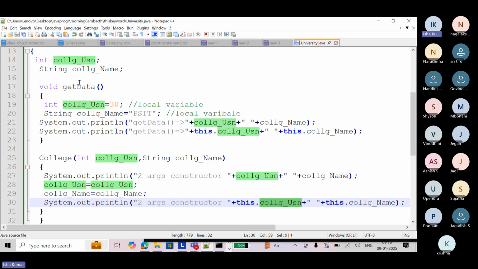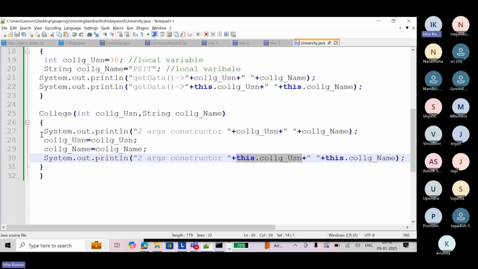What is the current class variable? College USN and college name. Using this we are able to access or not? Yes. Now see, this didn't work.